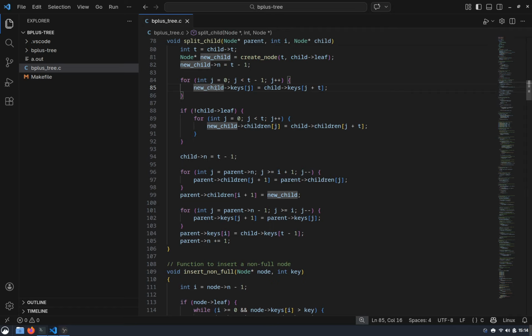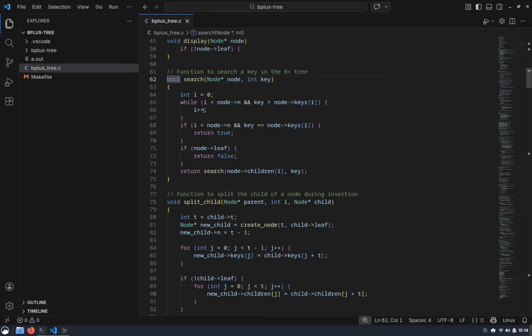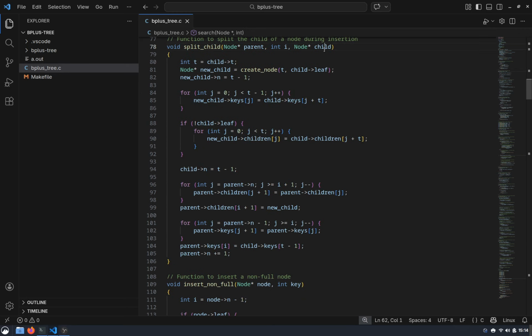We have inserted 10, 20, 30, 40, 50. And from that, we have copied 40 and 50 and put them in the new child. 10, 20, 30 are still there in the original root node, which is now the child node of this new root. Remember that this child node, the original root node, still contains 40 and 50. Those are not removed. We have just copied.